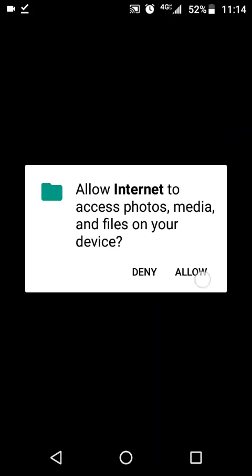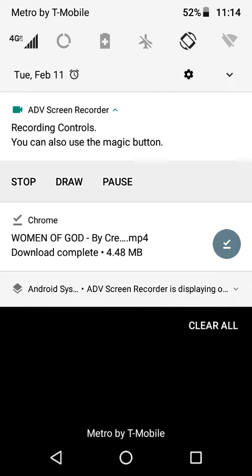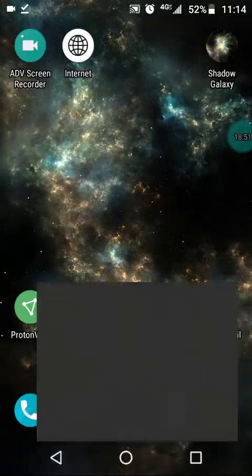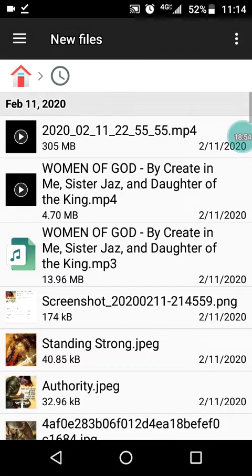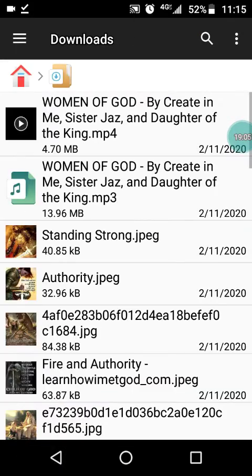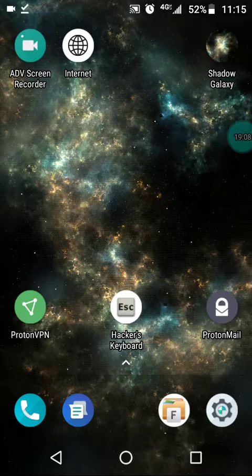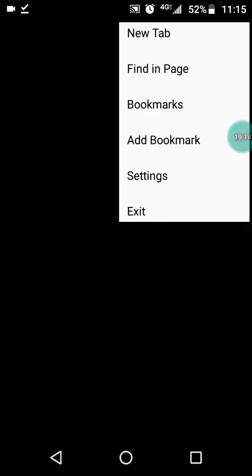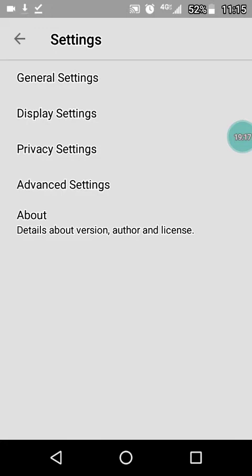So, download, allow. Do you see any notification? Okay, what happened? It just disappeared, right? Okay, so let's check our files. Home, new files, nothing, no picture. Downloads right here, downloads, nothing, all right? It does not download, but see, it closes, it goes back to Google. I think you can change it in settings. Okay, see, it's downloading it. Didn't catch it on time.